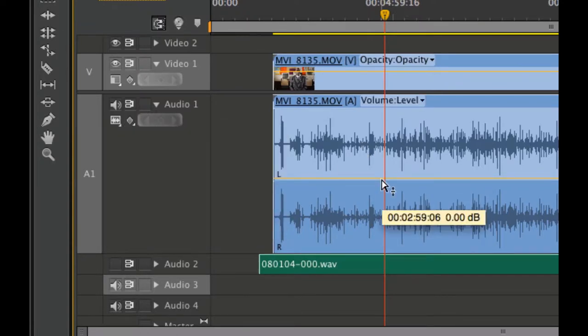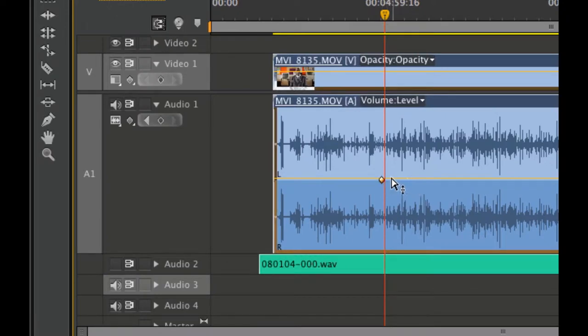Right here, I can do a control click or a command click. That's a quick way to get a keyframe. There's another one, and another one, and another one. I made four right there. And if I lift this up like so, and this one, this is ramping up. So the audio will ramp up here, get louder, and then it will get quieter here. And so we can watch that with our monitor and hear it as well.